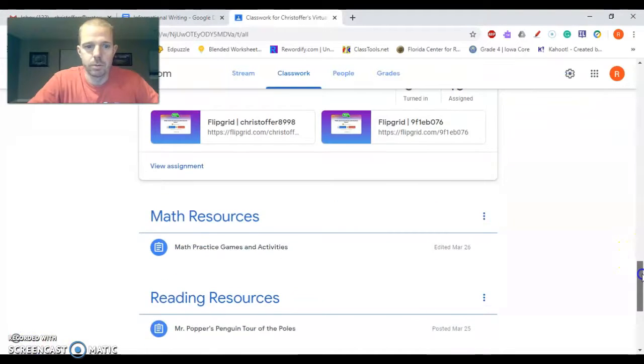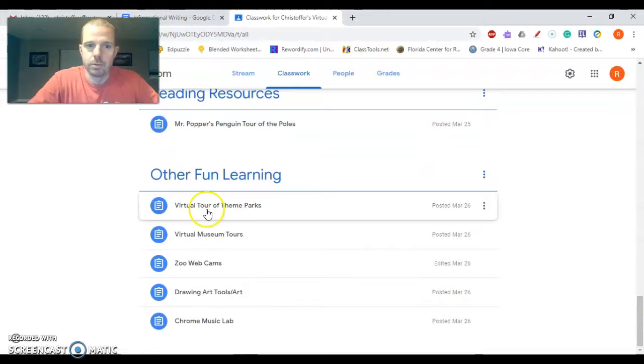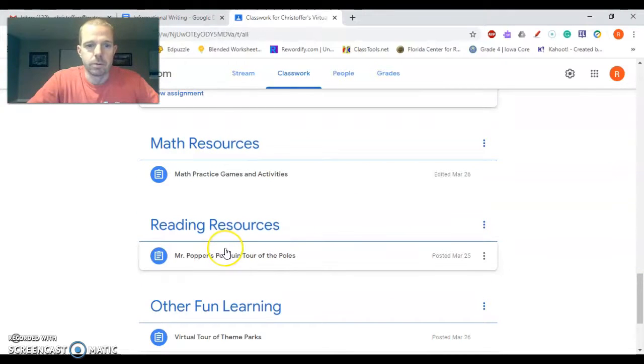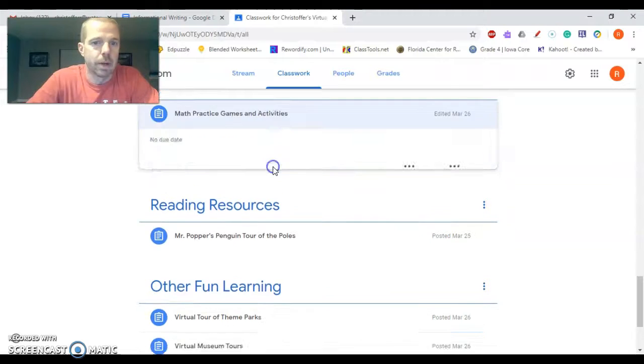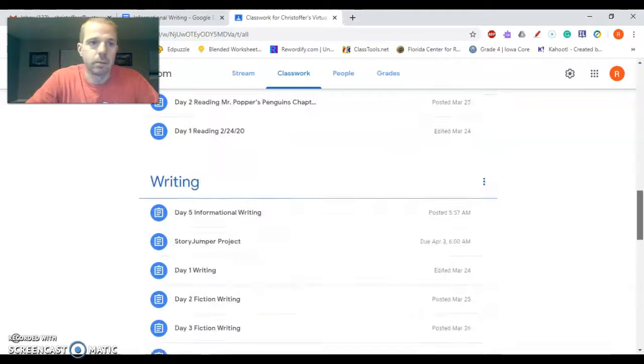And then just like last week, there are additional resources down here. So all these tours and museums and zoos and drawing and music, all that stuff's down here. Reading resources you can get on Epic. You can also go back to the original classroom that we had and do any of those activities. There's some fun math games here. Just make sure you guys continue learning.